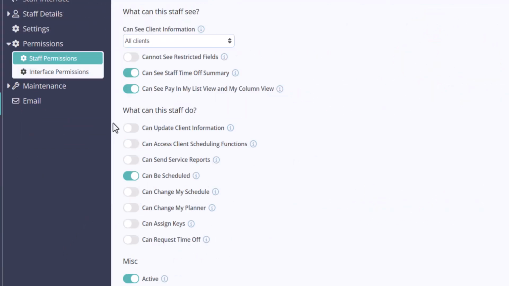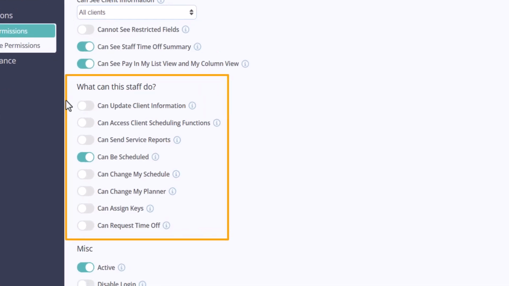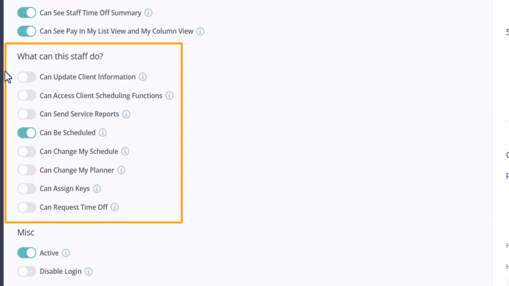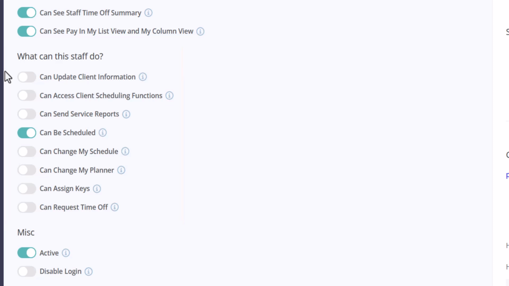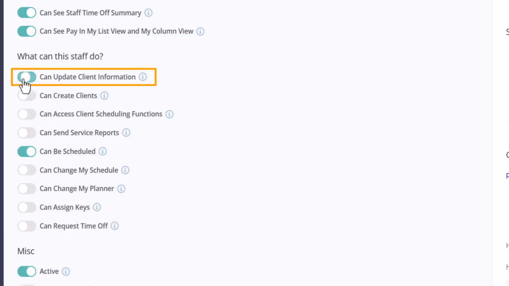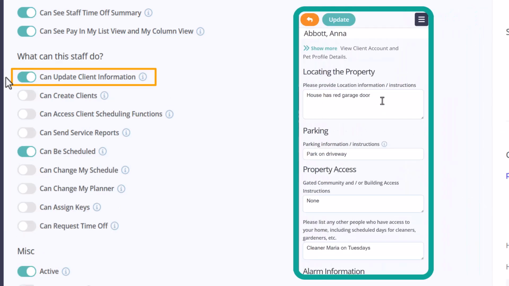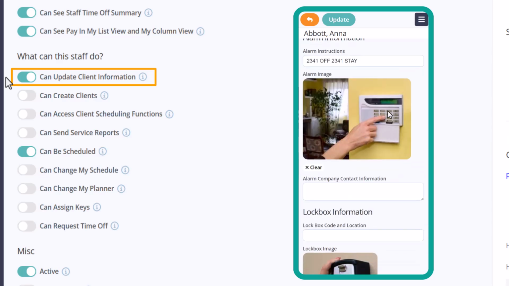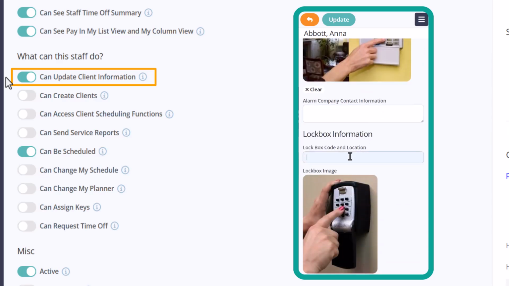The next set of permissions all relate to what this staff member can do, and there are various options to choose from depending on the person's role within your company. For example, can update client information allows staff to edit or update a client account. Some companies prefer that only admins or staff with scheduling responsibilities have this option. This can also be set as a company default from the staff access page as we saw previously.